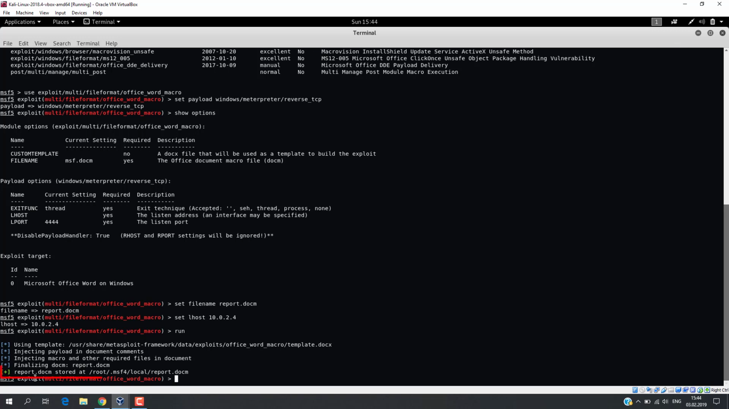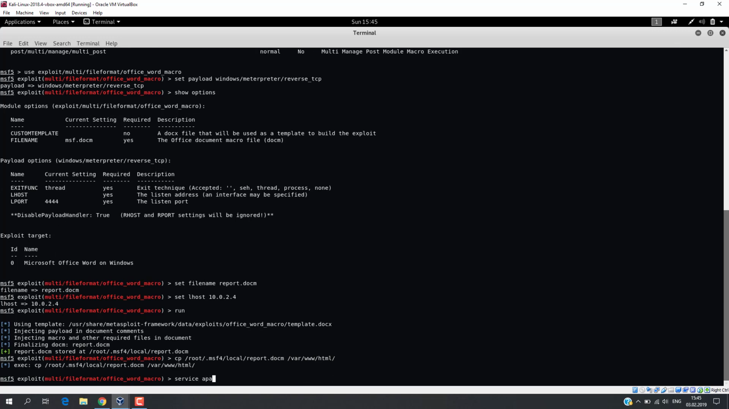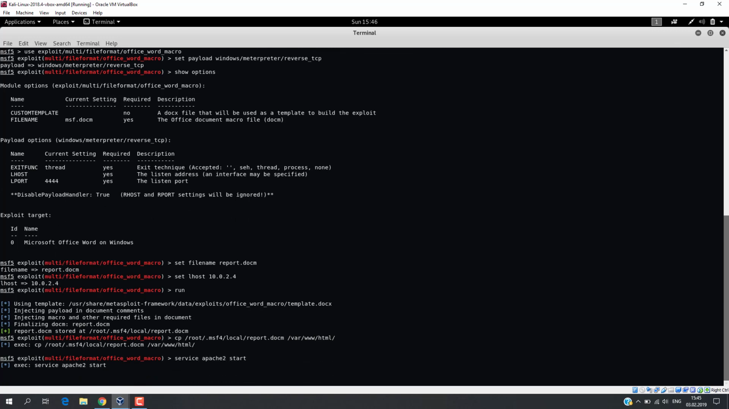Our malicious file is saved in this directory. We will copy this file to the web server directory to download it from the victim's machine. Now we need to launch a listener. Let's download and open the file on the victim's machine.